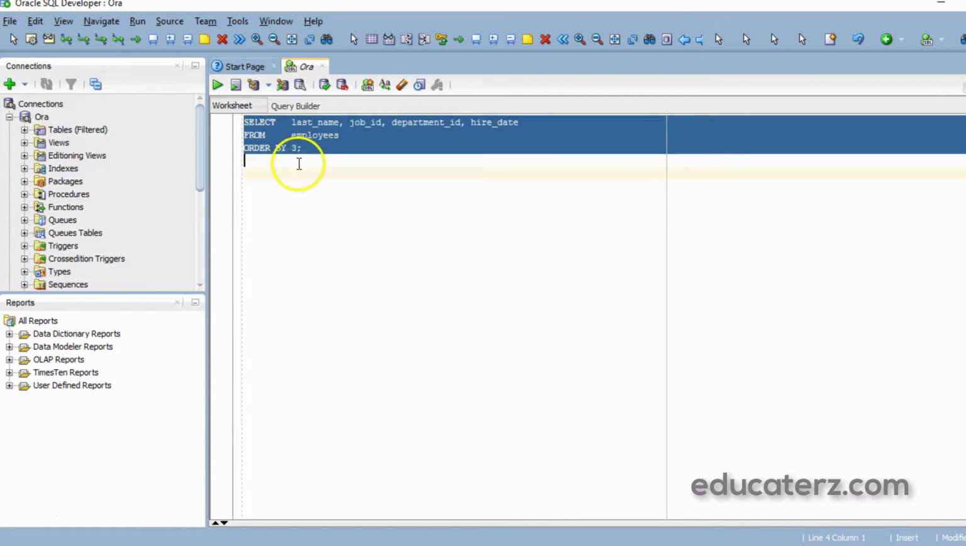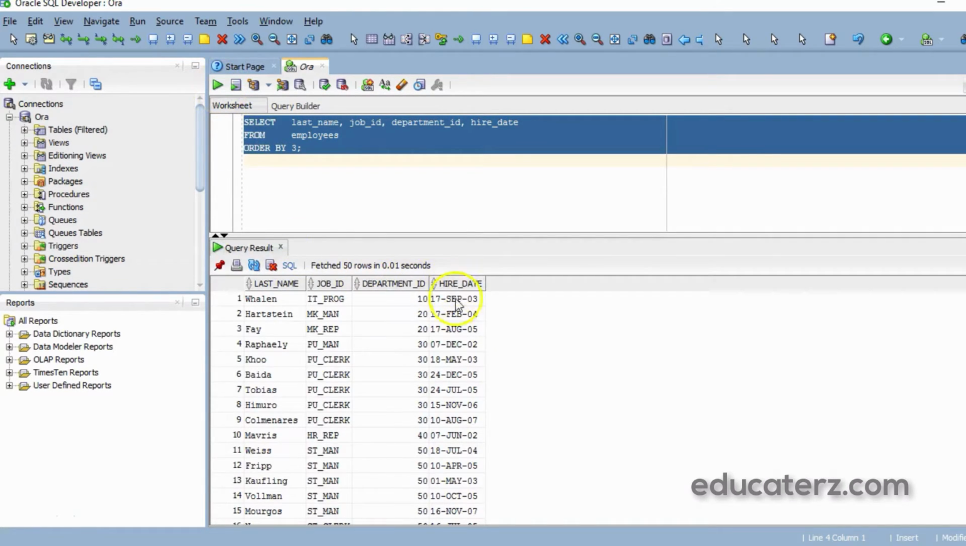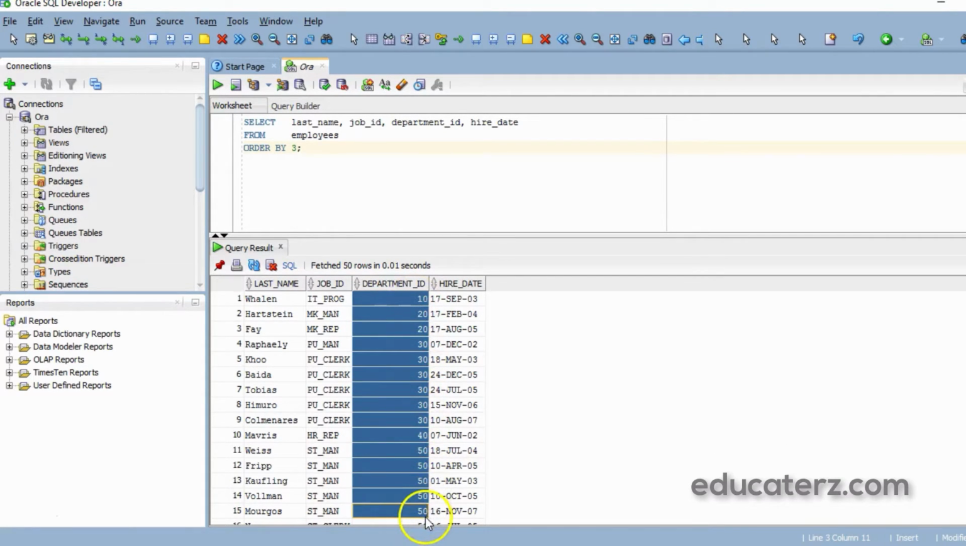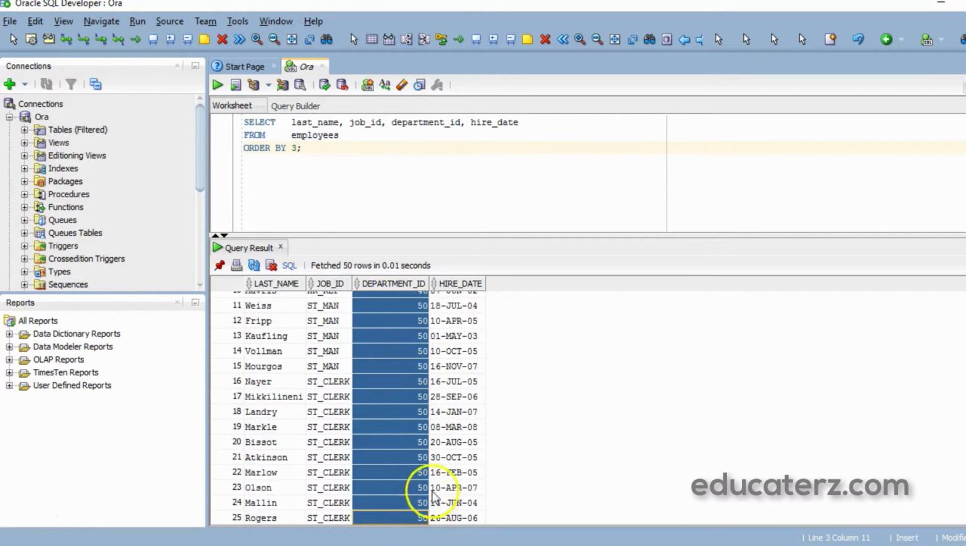So I execute this query in SQL Developer. I highlight the query and click on this and you will get the result. So we are using the column position by a numeric value in the query. So 3 indicates that, so it is department ID. If you look at the result set, Velan, IT program, department, the result set is sorted by department ID in ascending order.